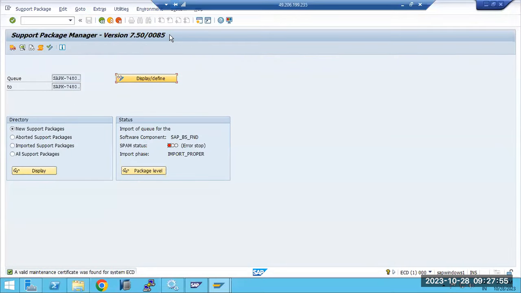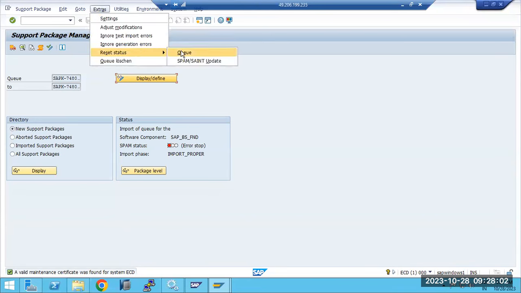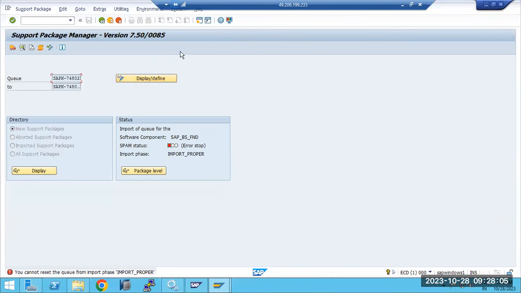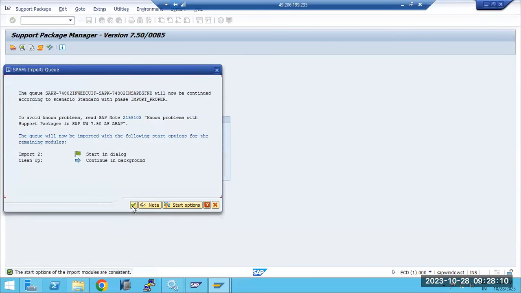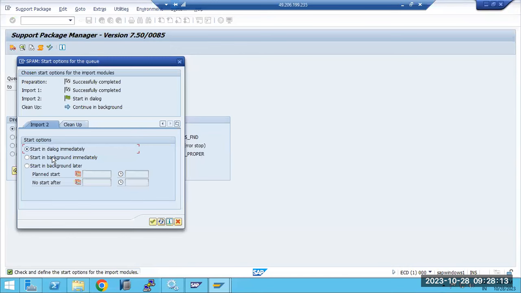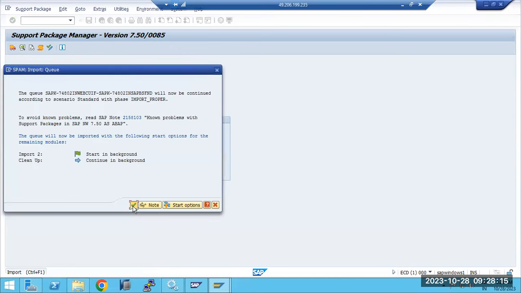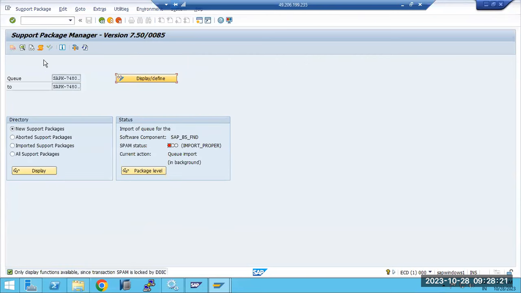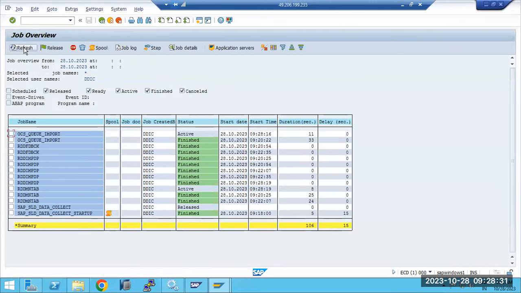Right. So what I can do, maybe after yesterday's import, someone reset the queue. Okay, so this is running in the backend now. What I can do now, I will go to SM37. Let's see, is there any job running here?